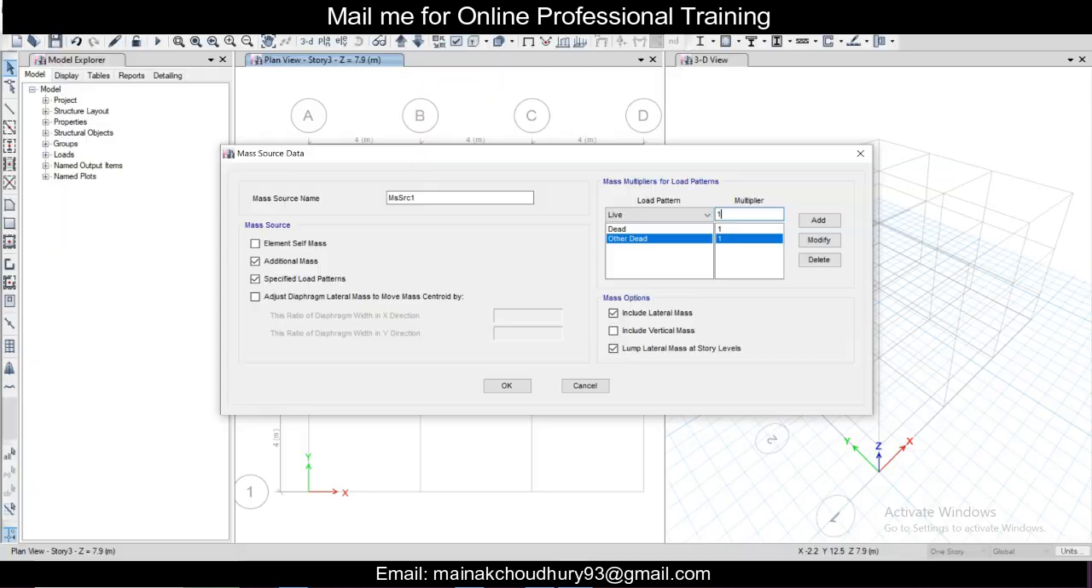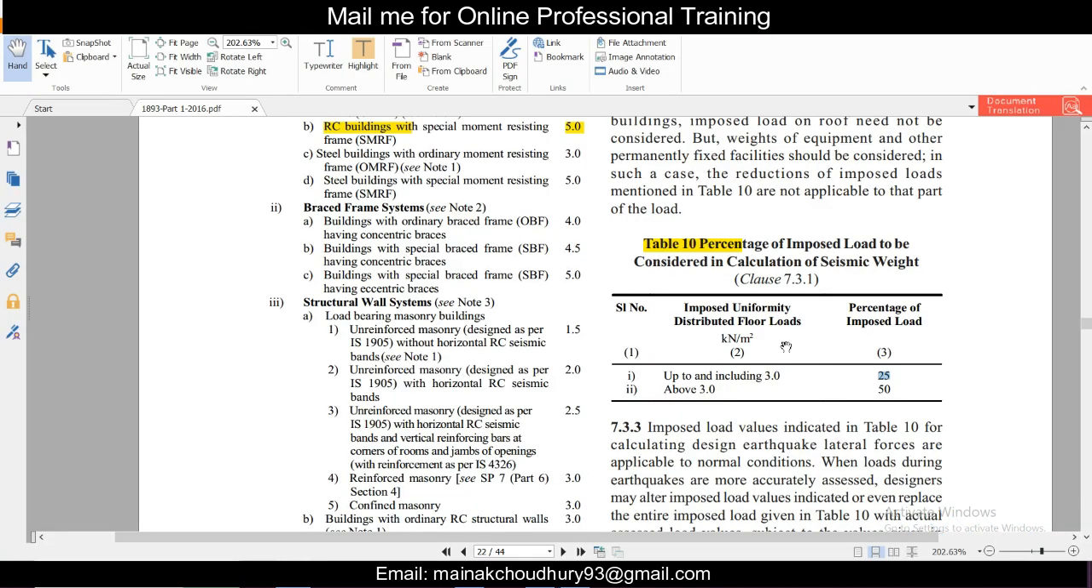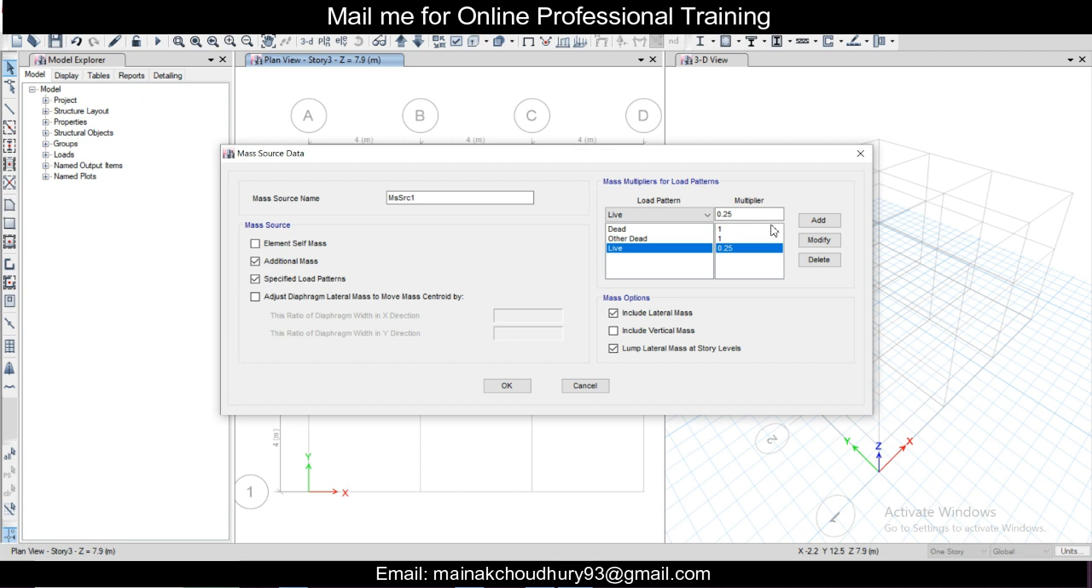So here it goes as 0.25. So now this is added. Now please don't confuse this with the seismic load X and Y. What we are doing is defining the seismic weight. Whether we define it in STAAD or in ETABS, we do not consider the seismic load, because this is the actual seismic weight, which takes into consideration the amount of dead load and live load.